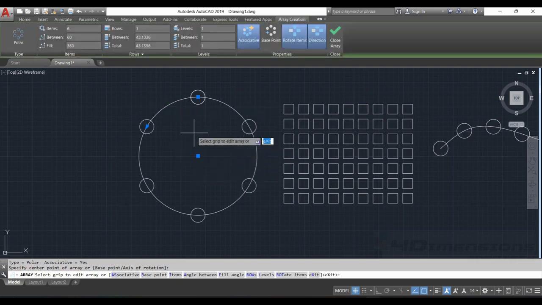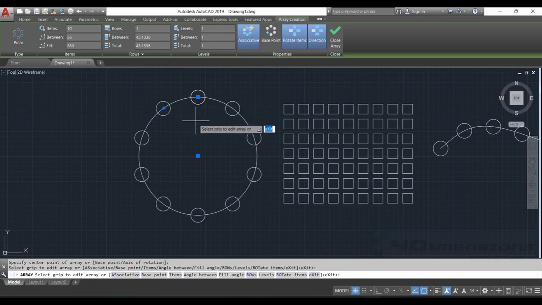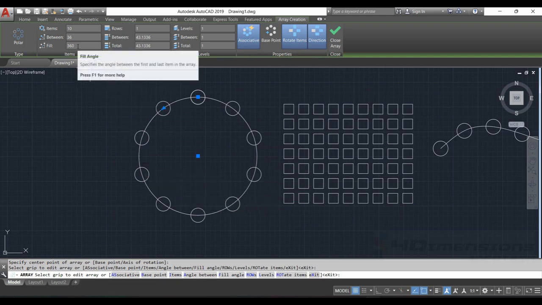Now it will ask you for the number. Now I'll input the number here. The total items by default is 6. We are going to say here 10 items. And we can see this array has been completed. Now all the entities in this pattern are coming within the angle of 360 degrees.